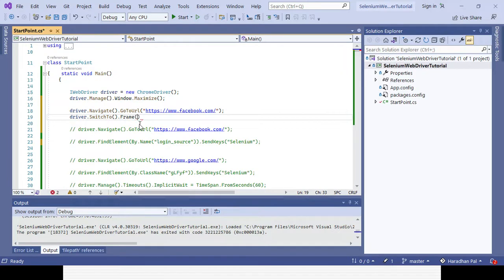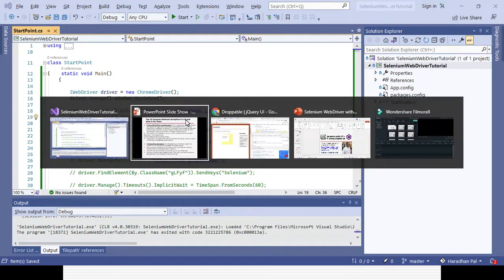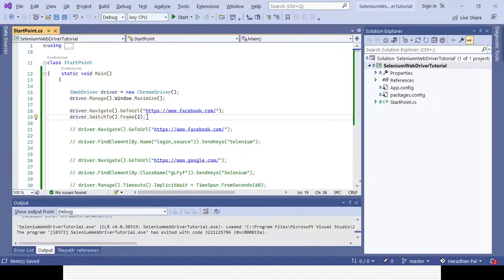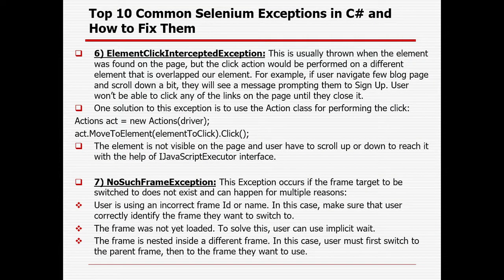So in case you are giving 0, it should work properly fine, right? Because only one frame is there, so the 0 will be fine. But if you give 2 or 3, which does not exist, then what happened? So you need to change the page also, right? That error message will be coming: no such frame exception, right?